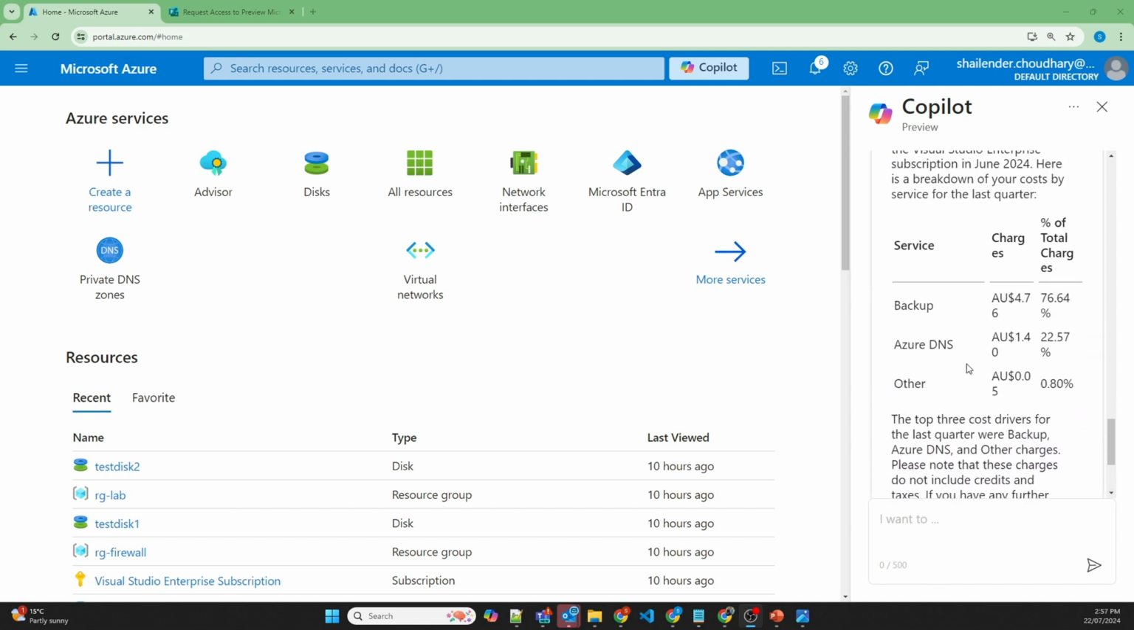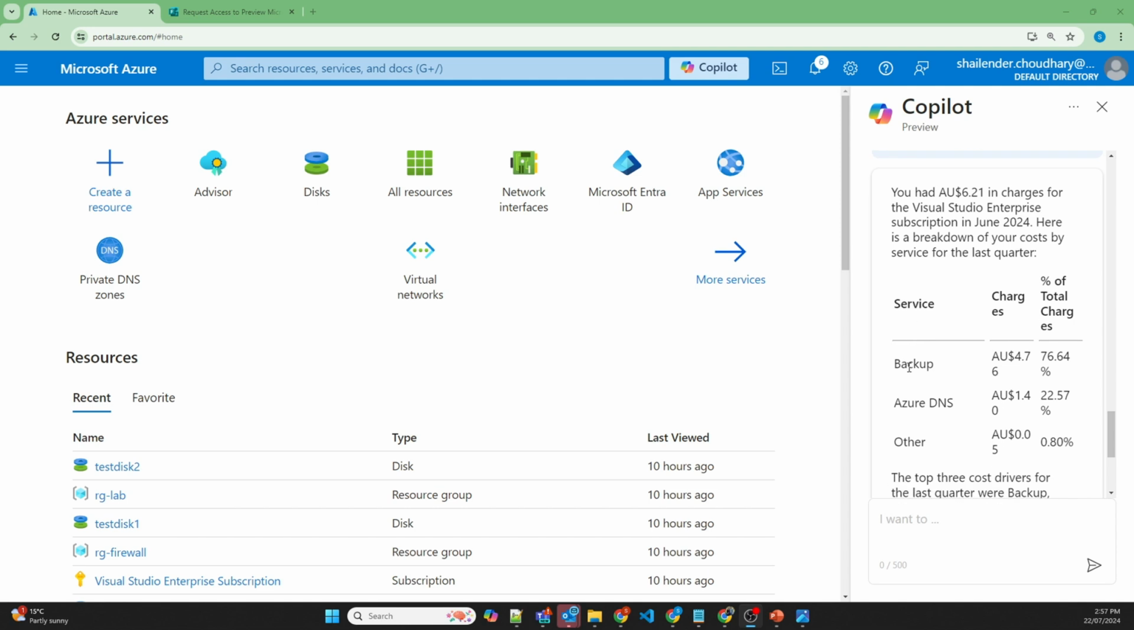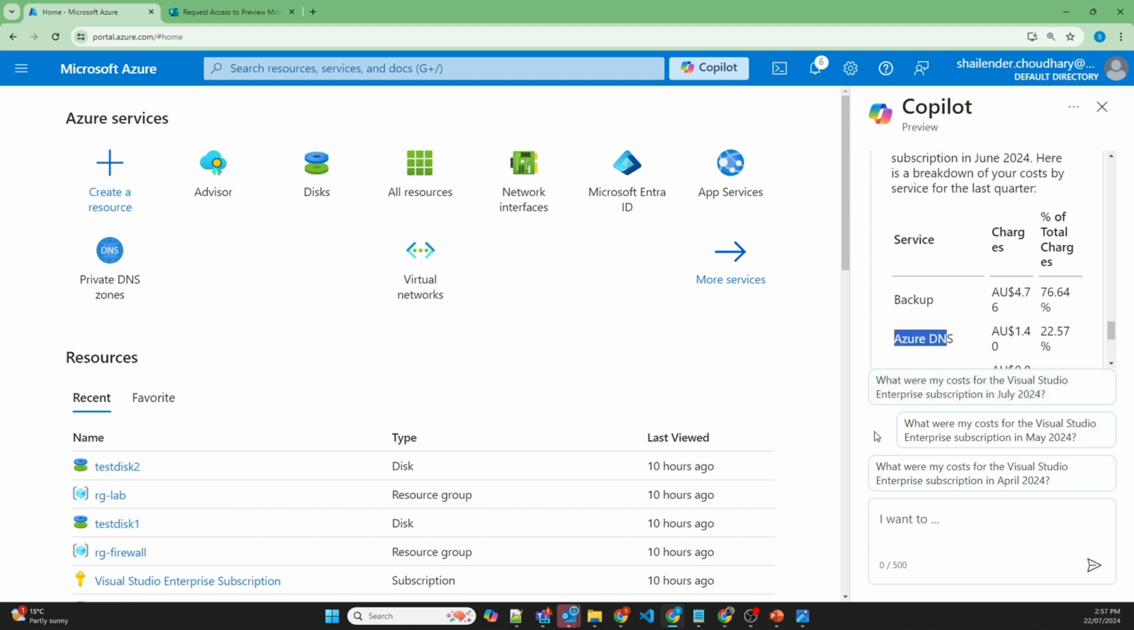So now it has provided the details that these are the three services where the cost is high in the last quarter, 3 months. Backup, $4. I know it's very less. Azure DNS and other services, these are the highest cost. And there are some recommended prompts after this, which you can use.